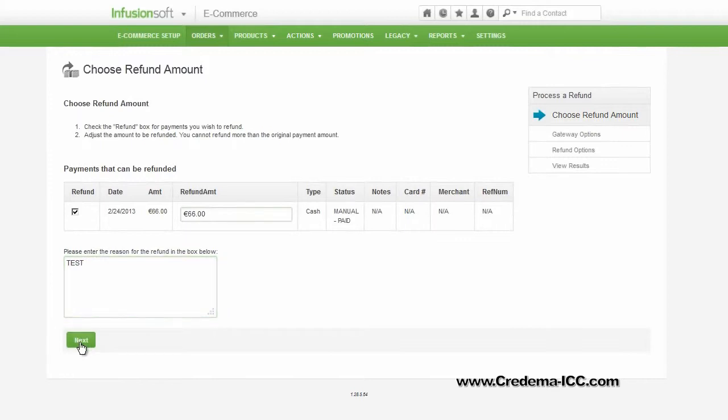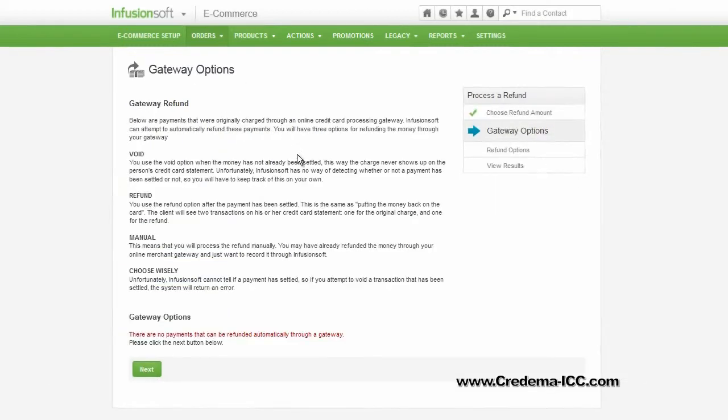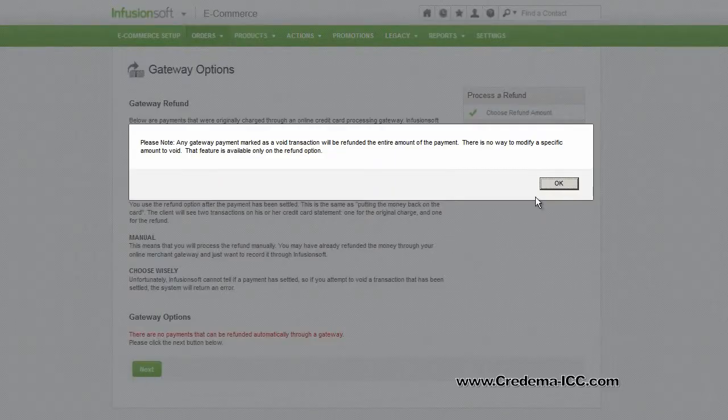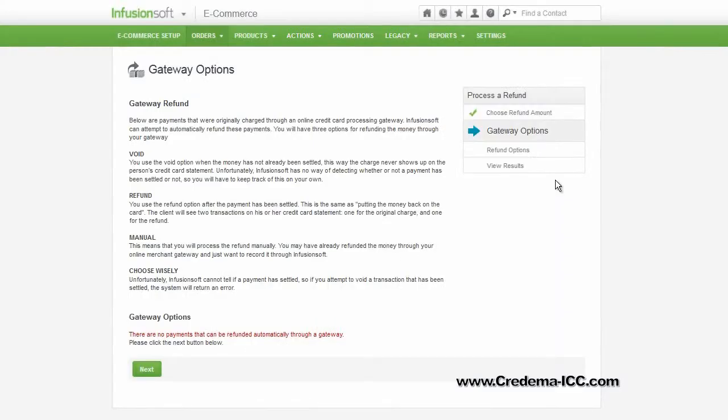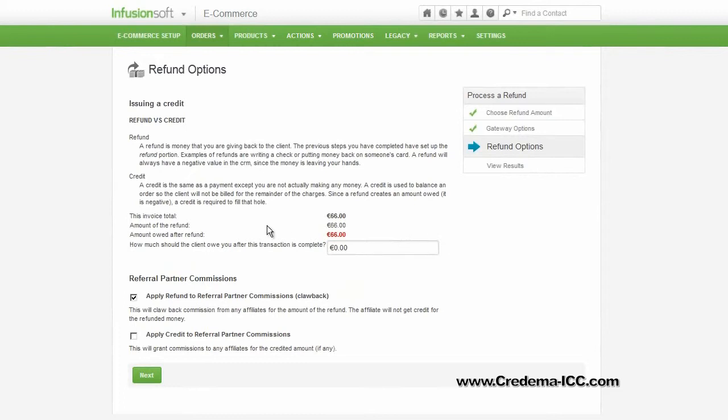Click Next. You will then be sent to the gateway options. Please carefully read through them before proceeding. Click Next. The refund options page will be presented to you. This will briefly explain the difference between a refund and a credit. Then enter in the field provided how much the client will then owe you after the refund.